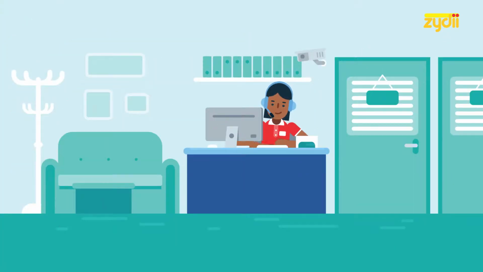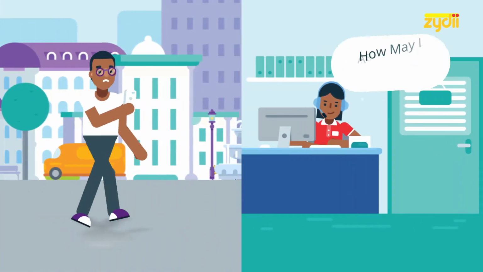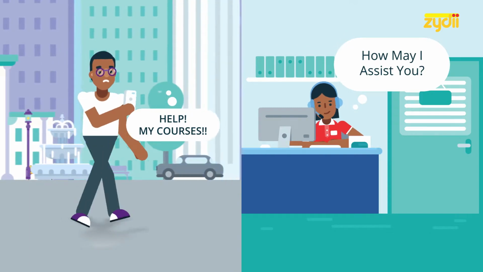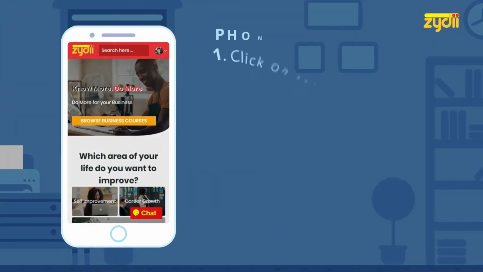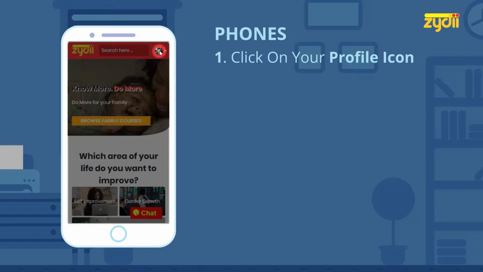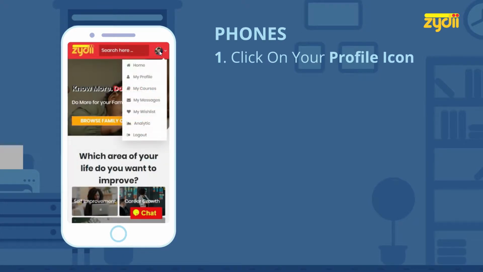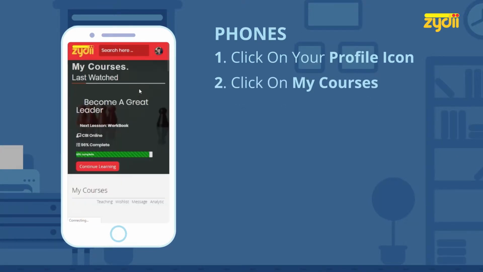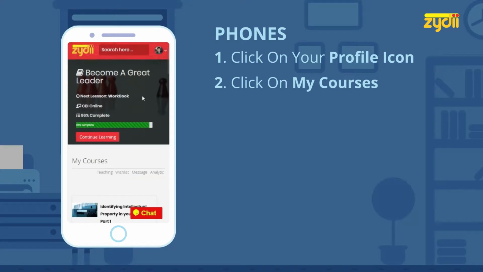One of the most frequently asked questions we received from new learners on our site is, where do I find my courses once I have enrolled? Well, if you're using a mobile device, just go to your profile icon, click on it, and on the third option after home and profile is the My Courses option. Just click on that button and you'll be transferred to the My Courses page, where you're able to see all your courses starting from the one you're currently learning.